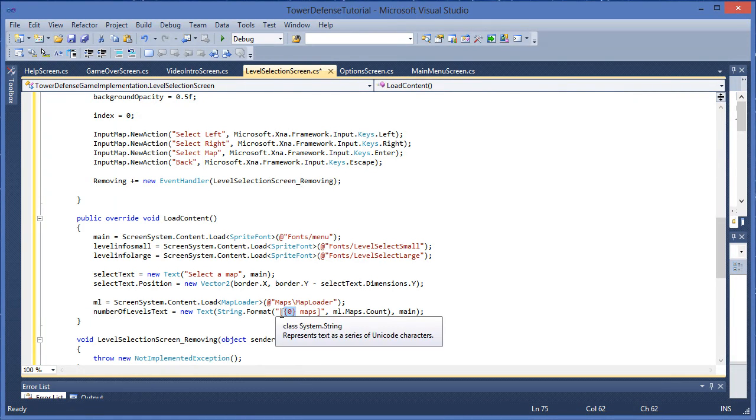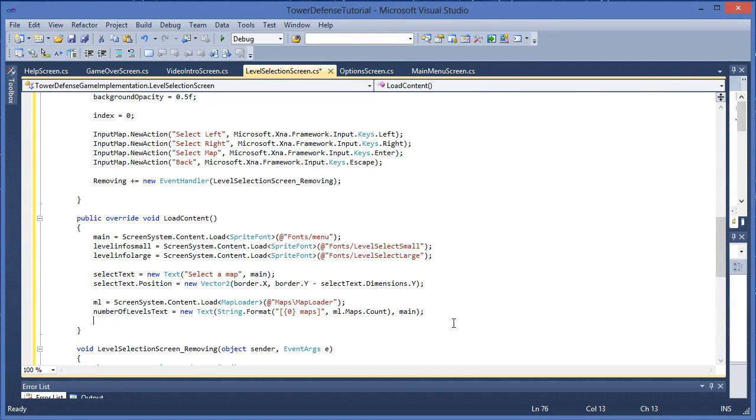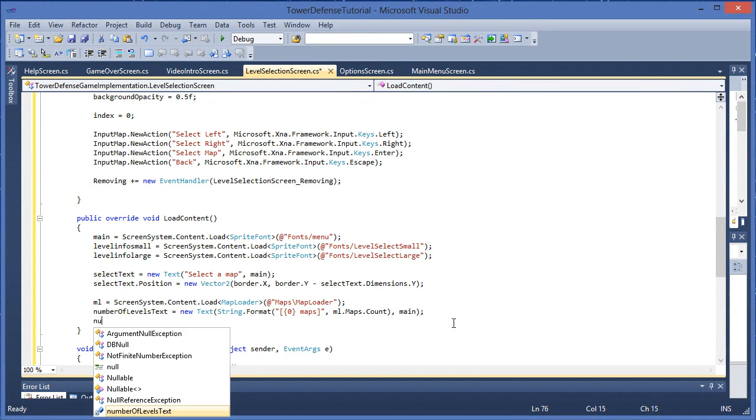And then we're going to wrap the whole thing around square brackets. You know, normal brackets, not the curly brackets. And it's using the main sprite font.